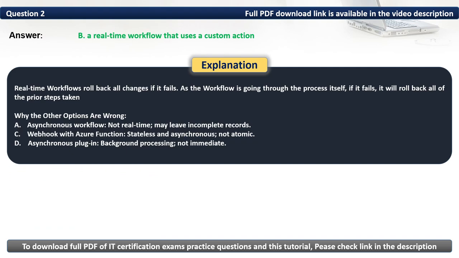Real time workflows roll back all changes if it fails. As the workflow is going through the process itself, if it fails, it will roll back all of the prior steps taken.